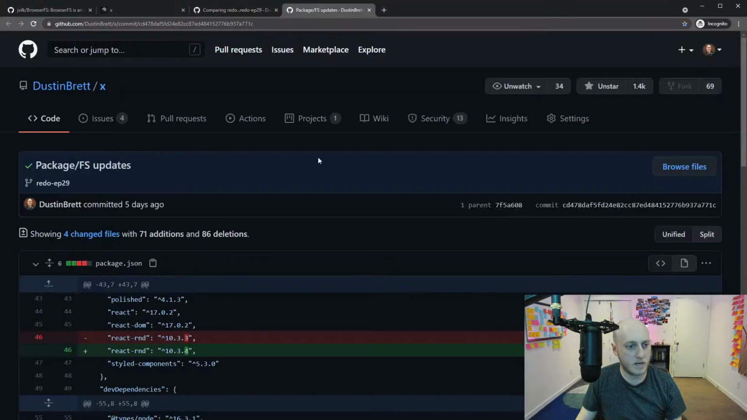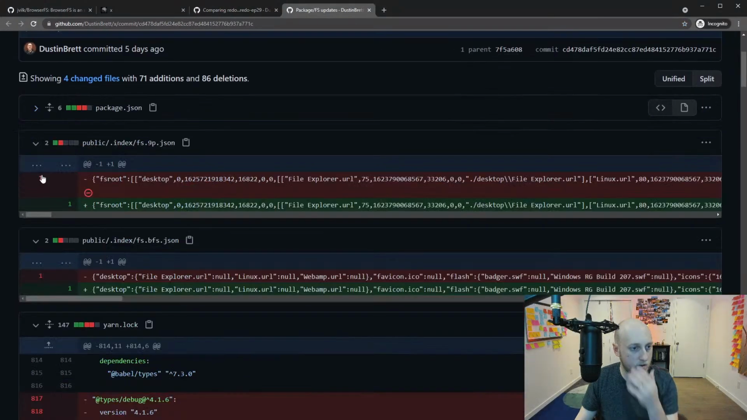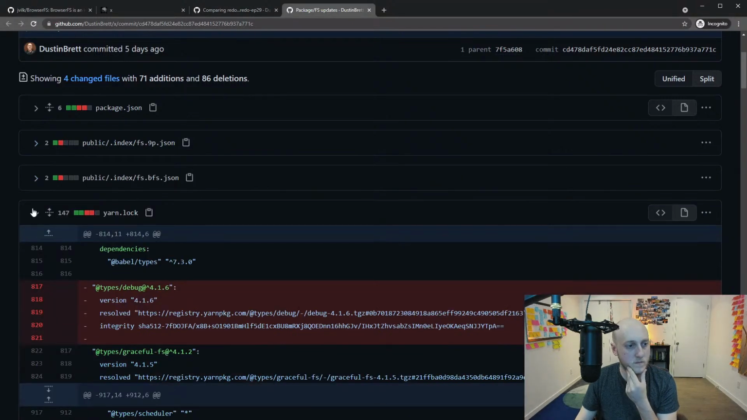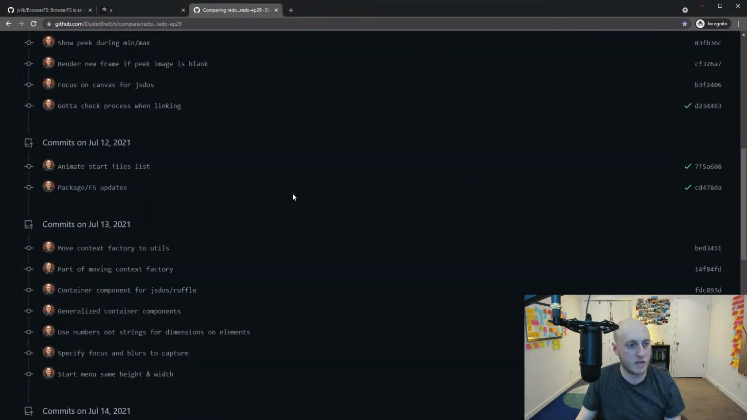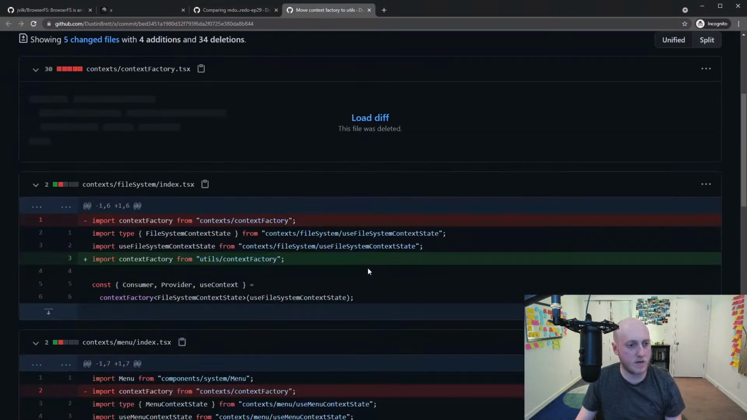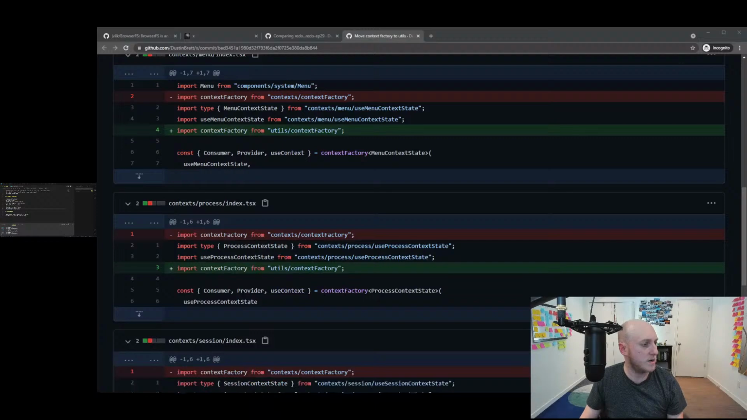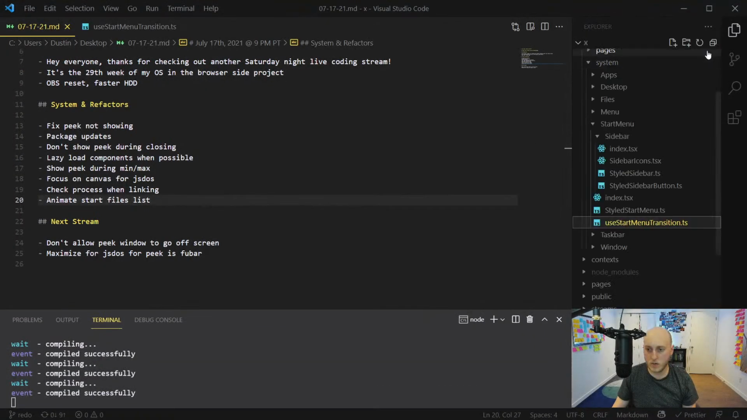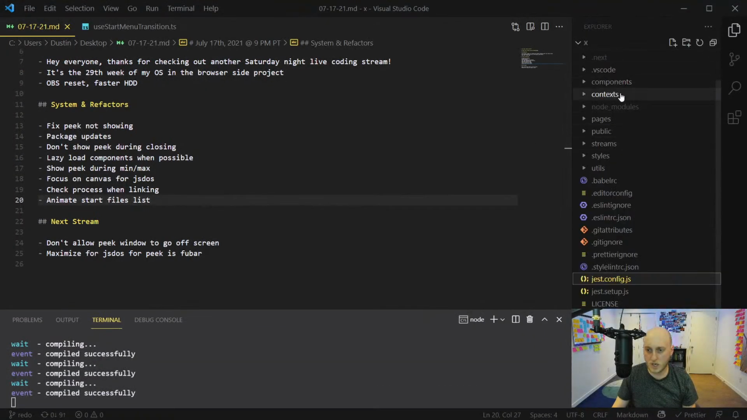Package FS updates. Yeah, we just did this already. Nothing fancy there. Not going to do it again. Move context factory to utils. Yeah, this is just a minor change that I wanted to do, because I'm making another generic one in a second here. So I've decided in context, this little lone guy sitting here, we're just going to move him into utils.